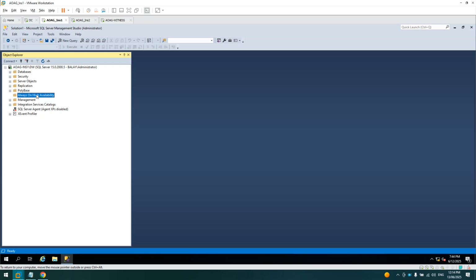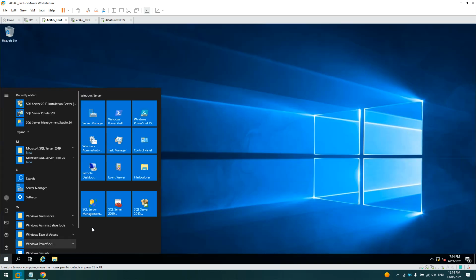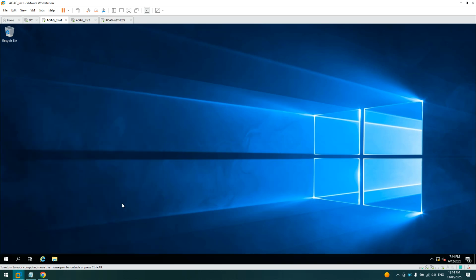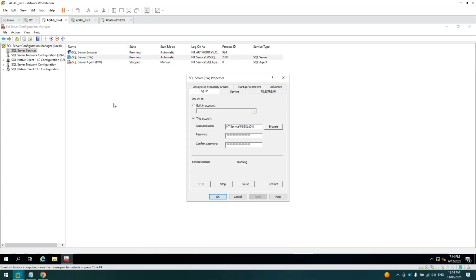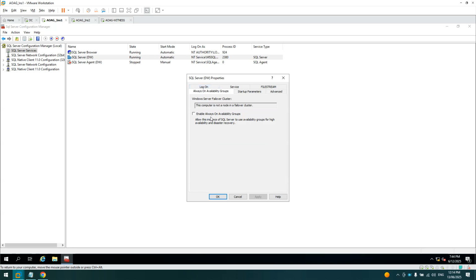Okay guys, I know the reason why this one is disabled. So we need to close Management Studio first. Go to the Configuration Manager, and in the SQL Server service properties, make sure that Always On availability groups is enabled. Enable that one under the Always On availability groups, and click OK.